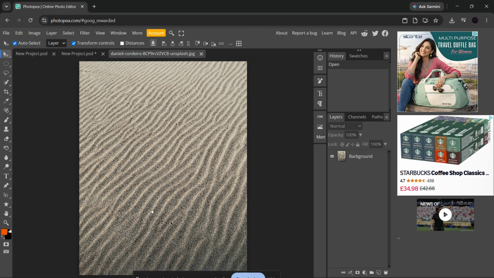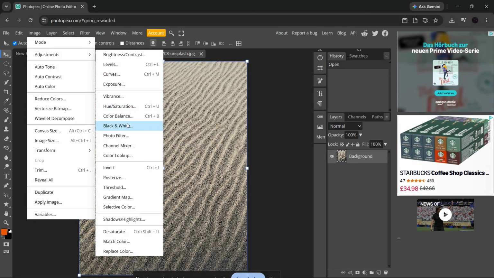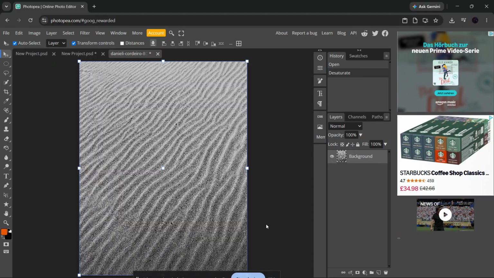To make this easier for the software to read, convert the image to grayscale. You can do that by going to Image, then Adjustments, and then Desaturate. If you prefer shortcuts, you can use Ctrl plus Shift plus U on Windows or Command plus Shift plus U on Mac. After desaturating, take a quick look at the image and make sure the shapes and details still look clean enough for the normal map. If your texture is too noisy or too busy, the final result may look messy, so it helps to start with a good source image.